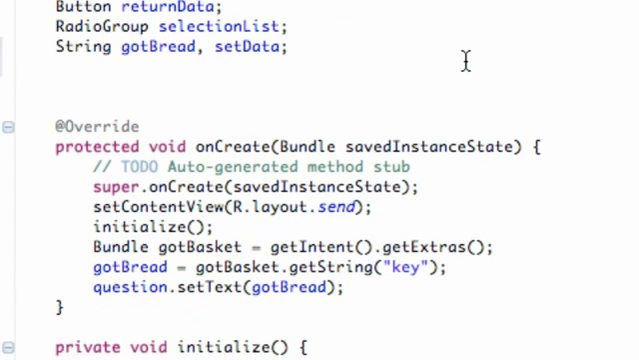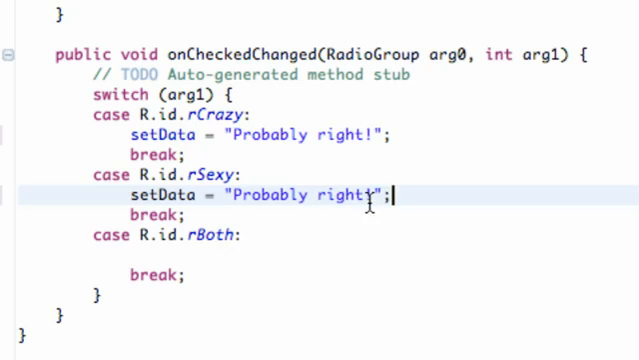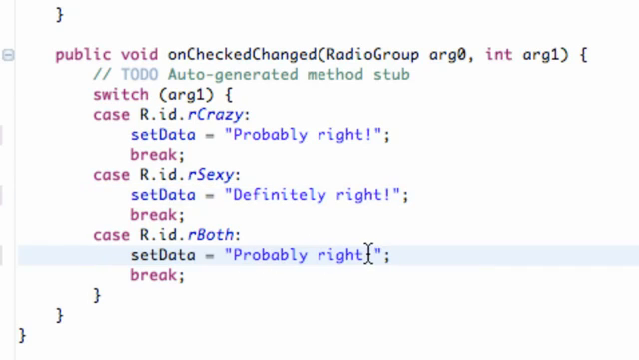Did we set up an answers? Not positive. No. Alright. So we're going to say send data, and we're going to say if it's crazy, we're going to say probably right. In quotations, copy, paste, definitely right. And both will say spot on.